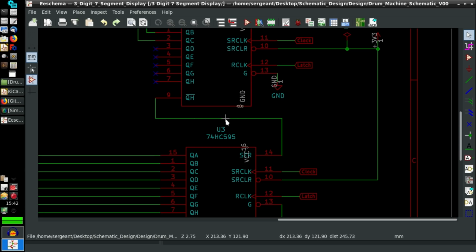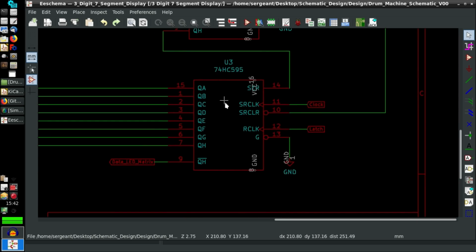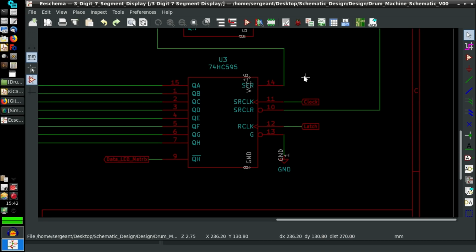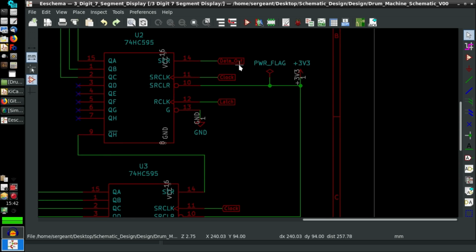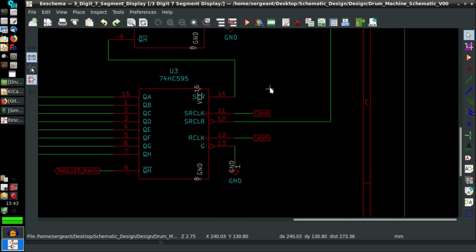The Q8, the not Q, is going to the next shift register, the 74HC595, and it goes to the serial in. So this gets its serial in from the previous shift register rather than the PocketBeagle. And we have them daisy chained together. And it also has the same clock and latch signal.